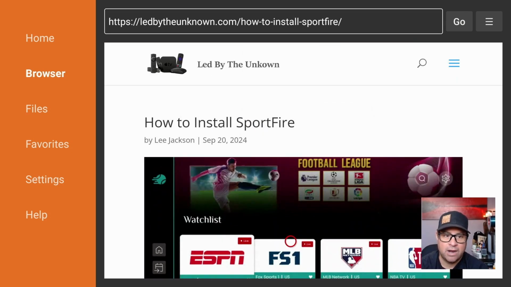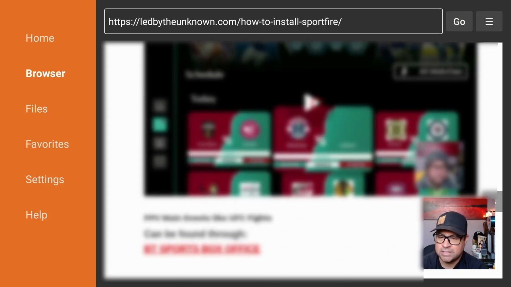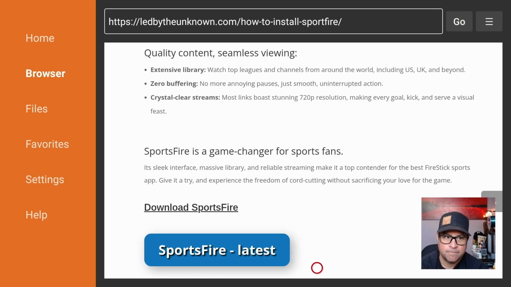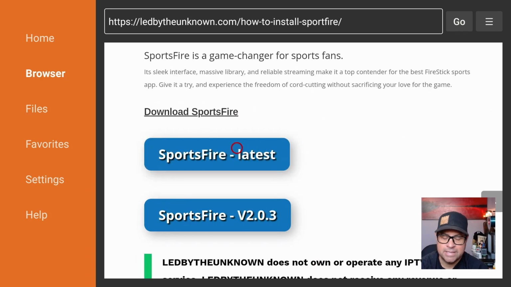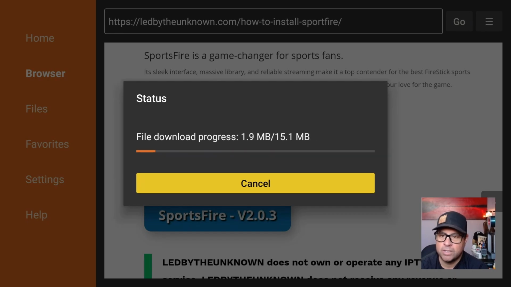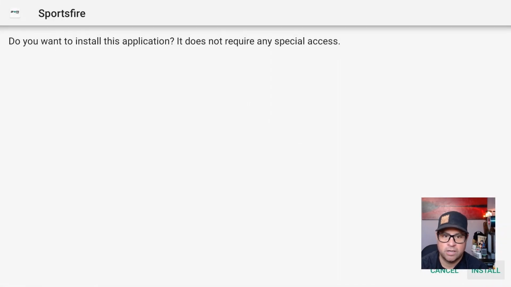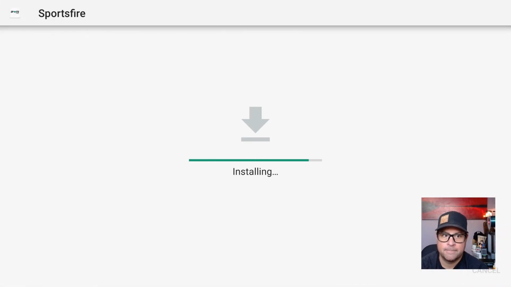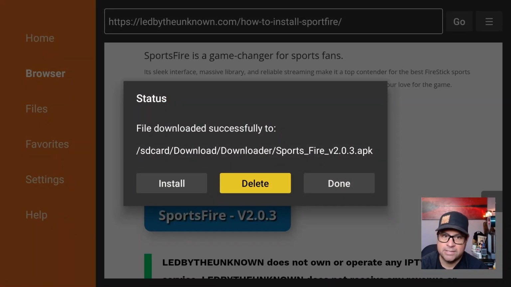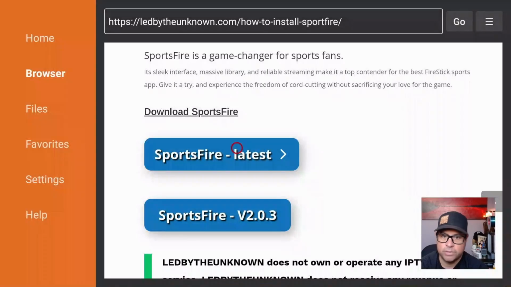So if you just head on down, there is a little demo here for you to watch if you would like. And then here we have the install link. So just click on the file, and it'll download and install it right to your device. So when it says, would you like to install, say install. App is installed, and we can click done. And then delete that installation file as we no longer need it. And we can back out one.